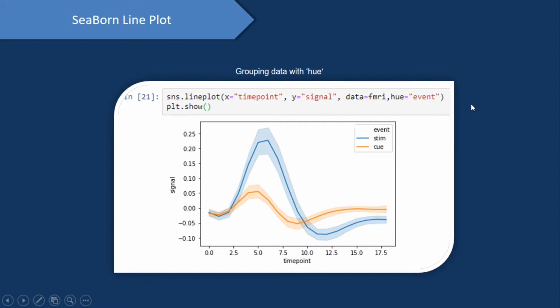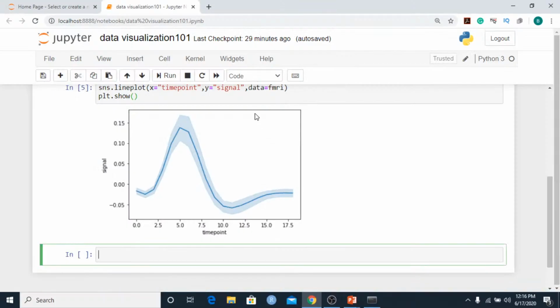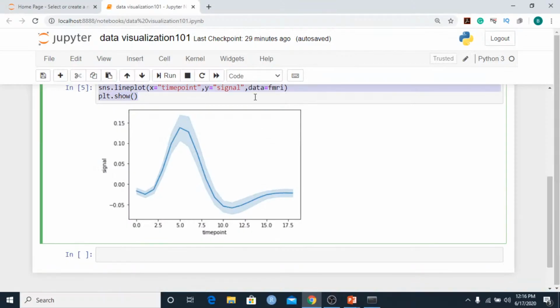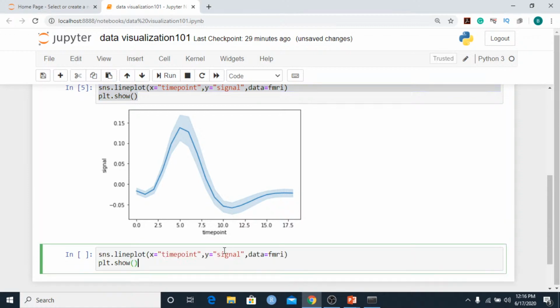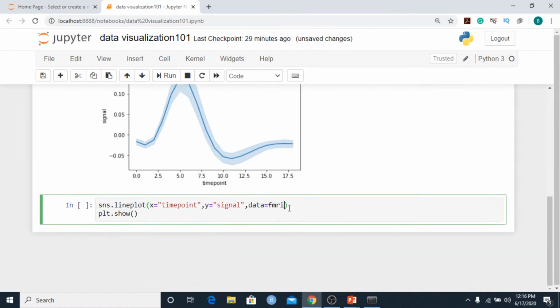I could also just give it a general color, but here I am mapping a column onto the hue attribute, and since there are two categories, I'll have two lines with different colors. I'll copy this command and paste it at the bottom. It's the same command again. All I'm doing is adding a new attribute called hue, and to this attribute I am mapping a new column, and that new column is event. Let me run this now.